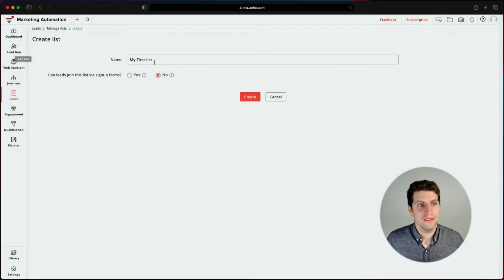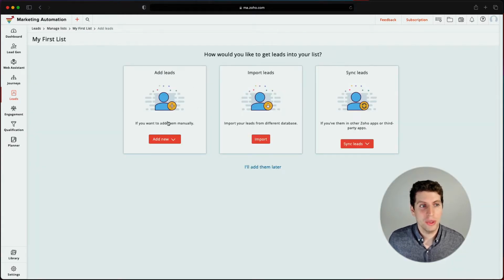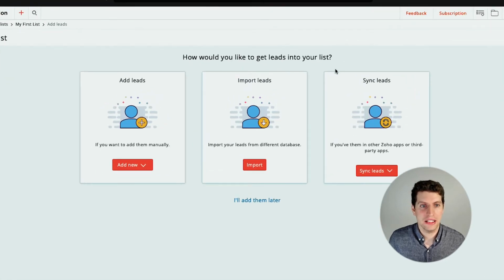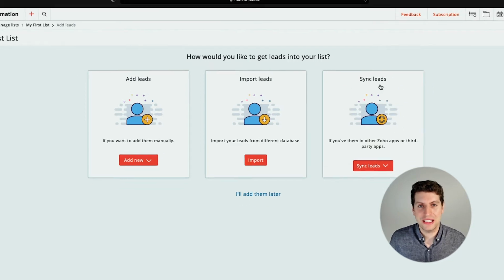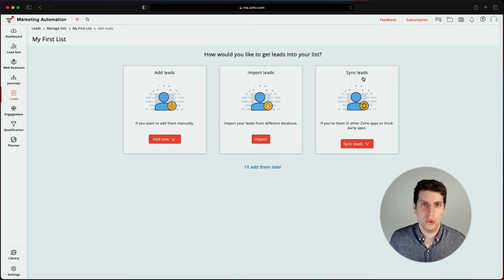So now that we have my first list, we are going to create it and we're going to say no to leads joining this list via sign-up forms. So we're just going to click create. And now we have the option to add leads into our list in a few different ways. We have manually, so we can edit that and add them in manually there. We also are able to import leads through a CSV or some other format as well. And then we have the sync leads. So we can actually sync with other third-party tools and Zoho tools as well.